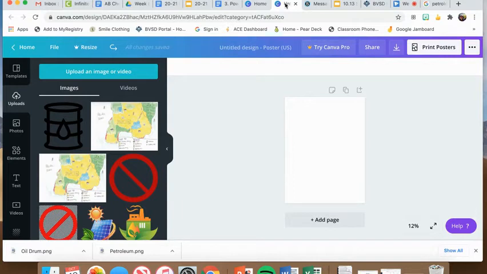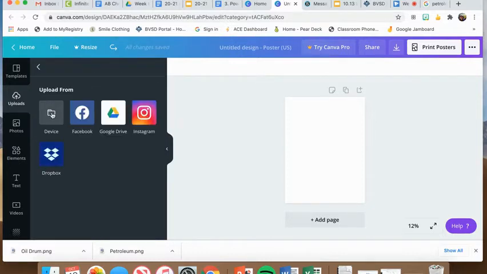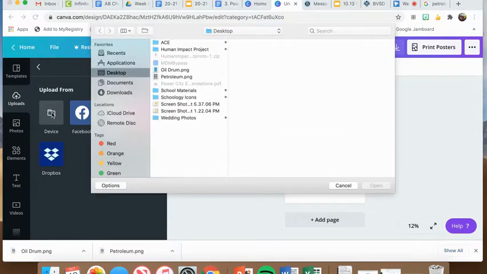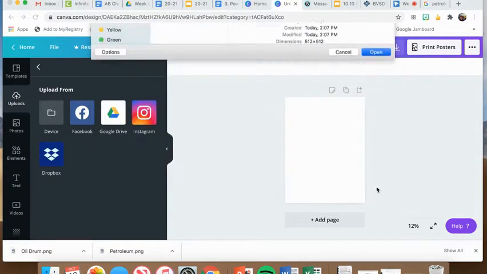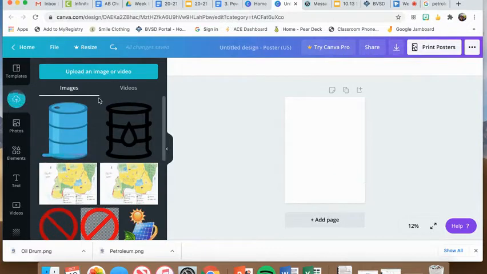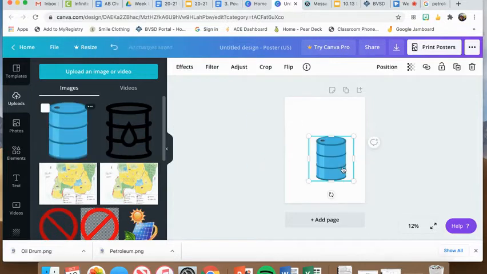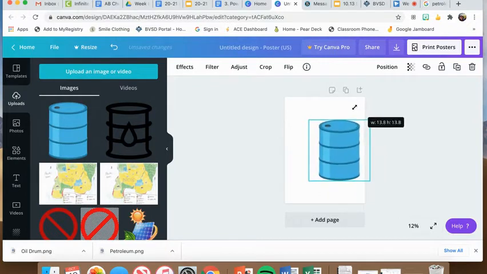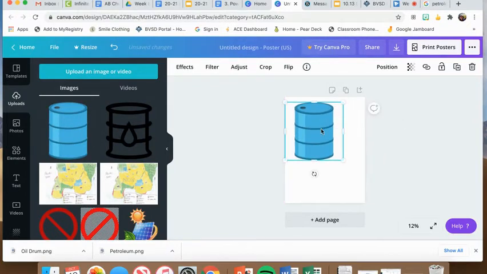In Canva, then, what you need to do is upload the image. To do that, you're going to click this blue upload an image or video button. You're going to click device, because that's where you're uploading it from. And then you just need to find the picture, and then you will hit open. It will automatically upload it into Canva for you. It'll download it, so it might take a second. And then when you want to add a picture to your poster, all you need to do is literally just drag the image onto your poster, and from there you can mess around with it, you can resize it, etc.